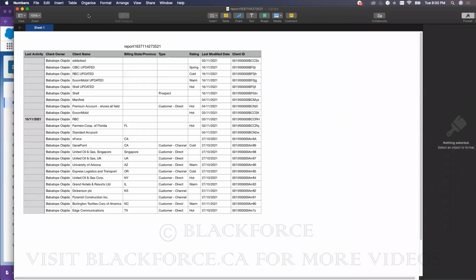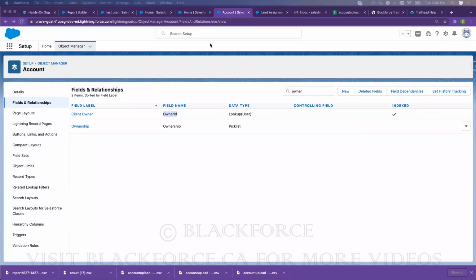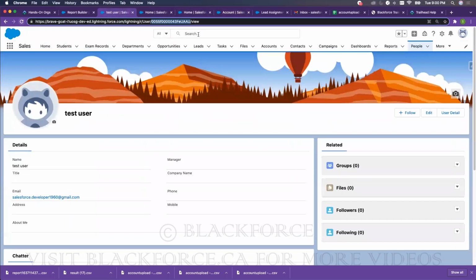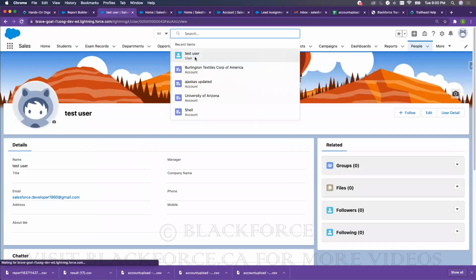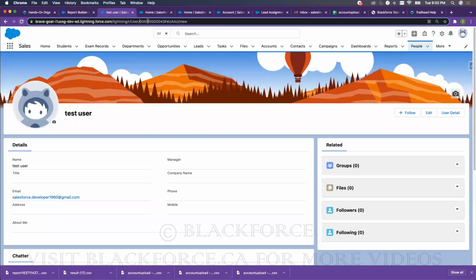How do you get the owner ID? You go to the user, type in the username in the search box, get the user, and go to the URL to find the ID. Make sure you copy the 15 or 18-digit character. That's how you specify the owner ID.